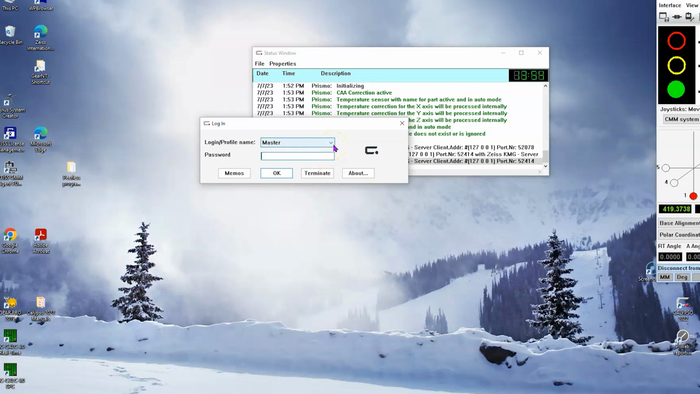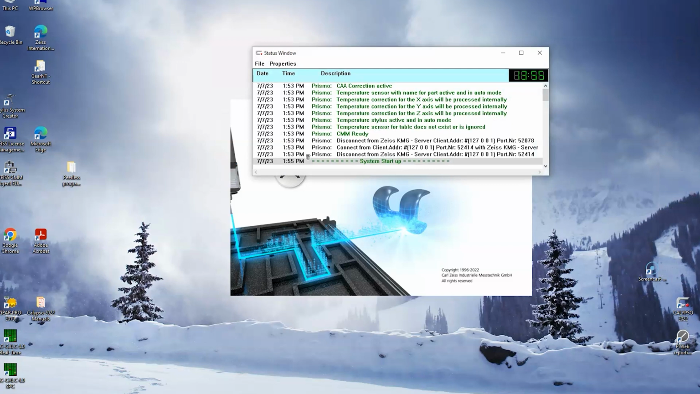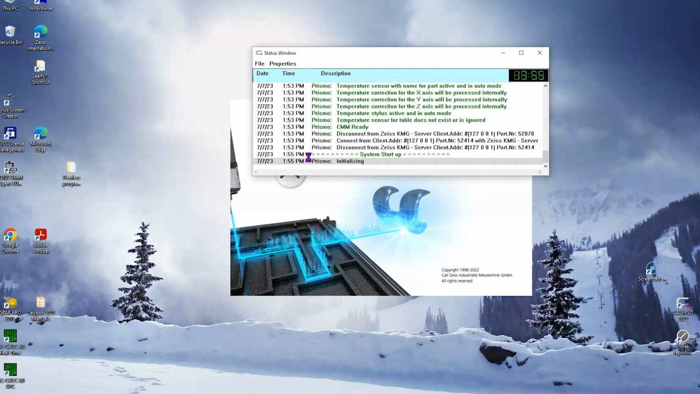Click on the drop-down arrow, and you'll see now the newly created user, in this example Operator, is available. Enter the password that you created, and you can now launch as this new user with the privileges that you assigned in the earlier steps.